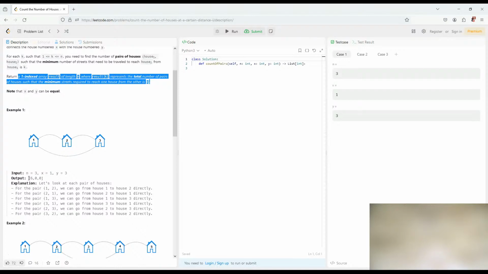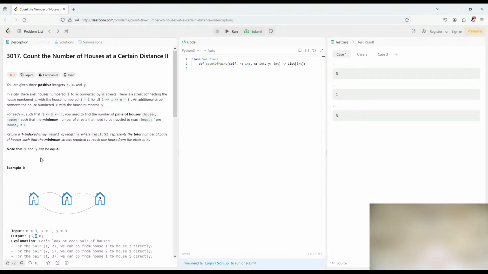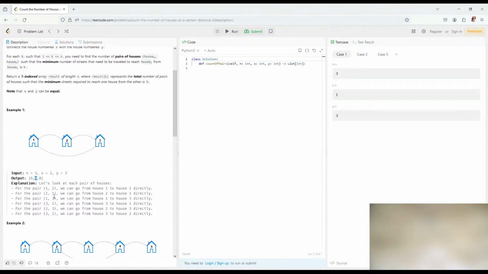And the output is 6. Okay, so we have 3 houses, 1, 2, 3. Output is 6, 0, 0. Why 6, 0, 0? Result k represents the total number of pairs of houses with that minimum street count. It's 1-indexed, so there are 6 ordered pairs at distance 1. So there are 3 houses, right, and 6 of them can be connected by 1.